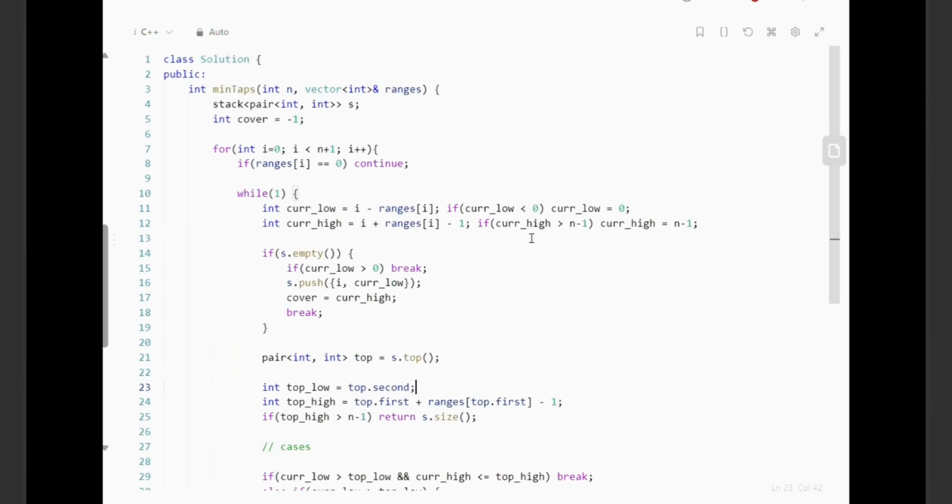As I have told you, we are using a stack and we are putting the index of the tap that we are using and the lower limit of the range of the tap, meaning the last position at which the current tap is supplying water to.